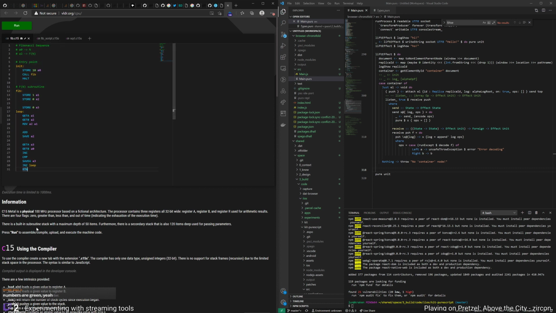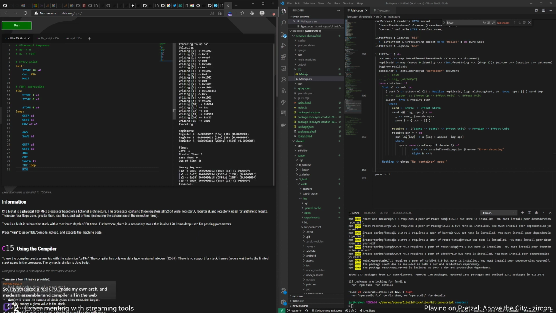Anyway, okay, C15. Metal is a physical 100 mm based on the fictional architecture. Switch it to 32-bit Y, register AB, register R is for arithmetic result. For flags, 0 greater than. Built-in subroutine stack with a maximum depth of 50 items. There's a secondary stack that is also 120 items. Press run to assemble, compile, upload, and execute the machine code. Oh yes, that's upload, beam, and it's telling it it's running on this virtual CPU or virtual processor. Very cool.